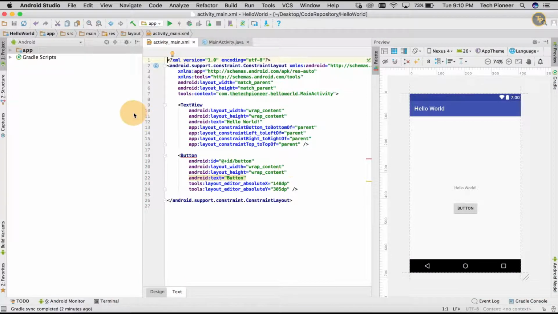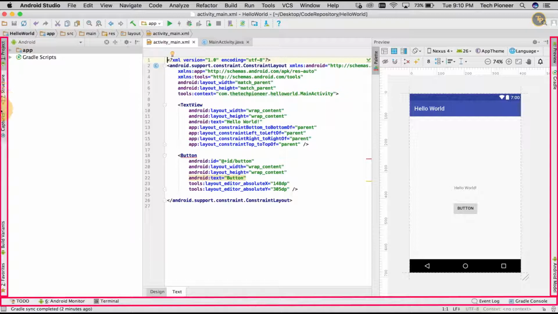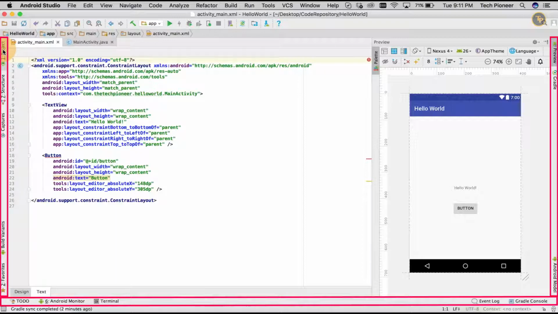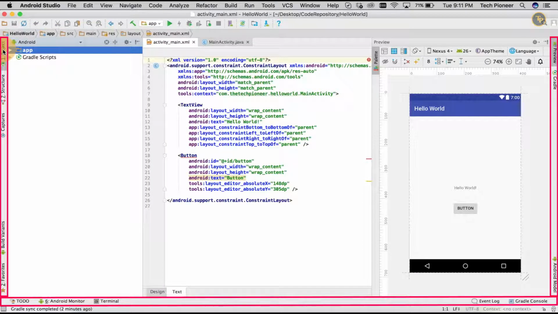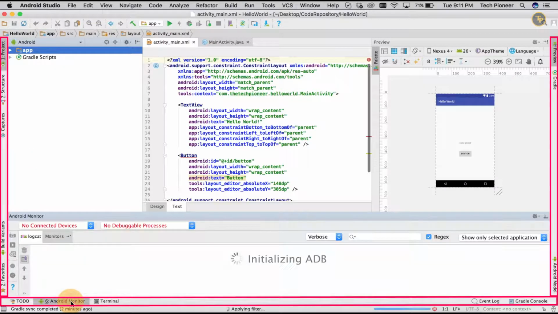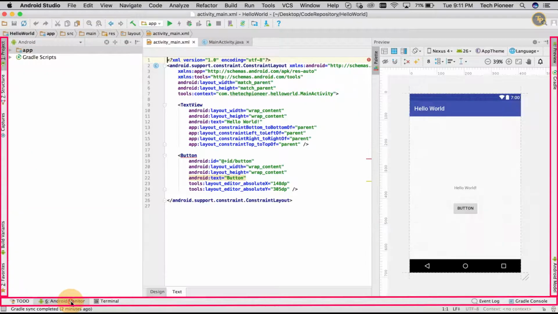At the very left side, as currently highlighted, this section is called tool window bar. This section contains buttons that can allow you to expand or collapse individual tool window. For example, if you click on the project, then it will collapse the project window. If you click again, it will expand the project window. Similarly, if you click Android monitor here, it will show Android monitor window. And if you click it again, it will collapse the window.